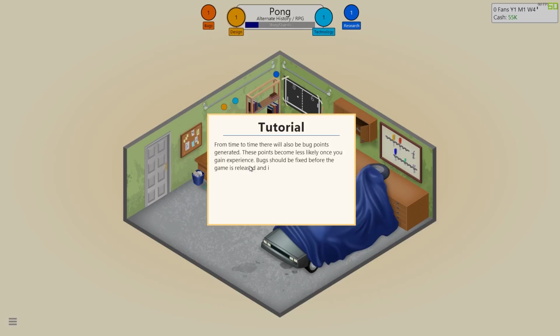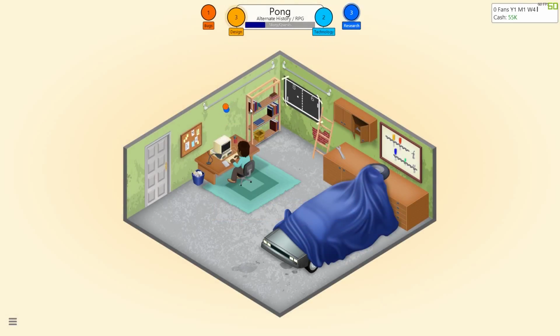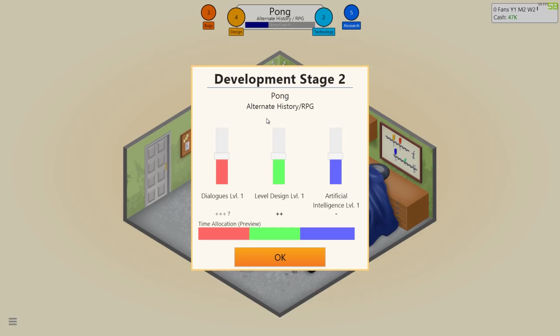Okay, so from time to time, there will also be bug points generated. These points become less likely once you gain experience. Bugs should be fixed before the game is released and increase development time and cost. Basically, you have to fix the bugs, or again, relating to real life, it would be like the launch of Batman Arkham Knight. And there's an Easter egg here. If we name it Pong, this will actually move, as you will see. Contrary to real life, level design isn't that important for RPG because you're staying in the same levels. Artificial intelligence is as important because it's supposed to be an attack player kind of thing, and dialogue is what RPGs are known for.